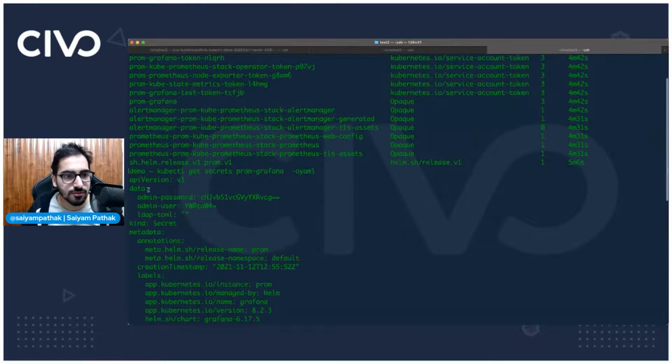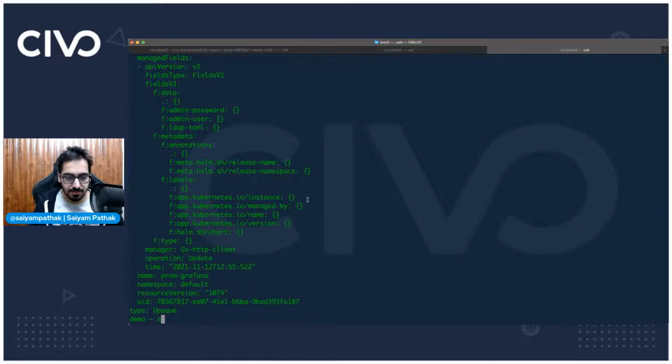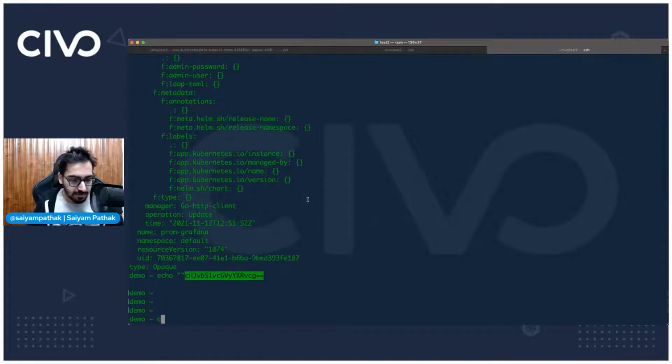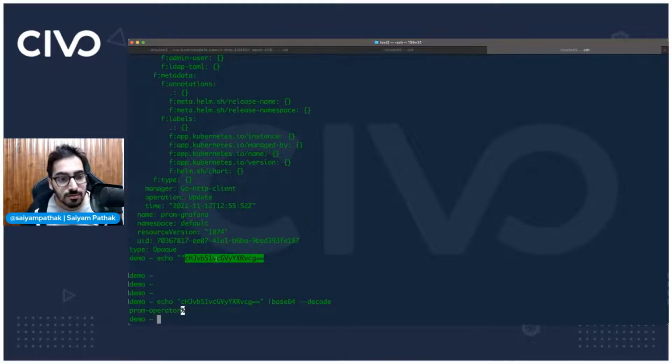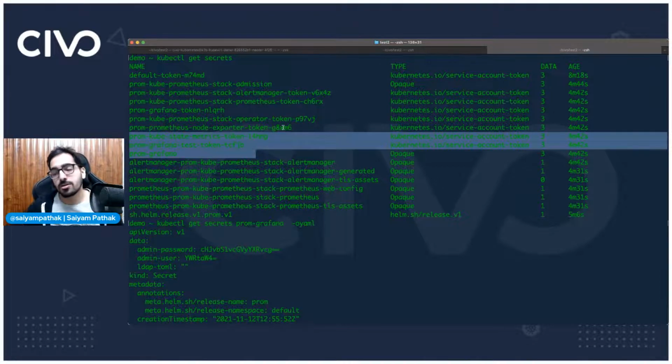So we have the username and the password I told you. So let's do the password, echo, a64. So prom operator is the password. I am pretty sure that the username is admin because I just tested that earlier, but you can do that in a similar manner. I want to just show you. So there are a bunch of other passwords as well, the secrets created as part of the deployment as well.